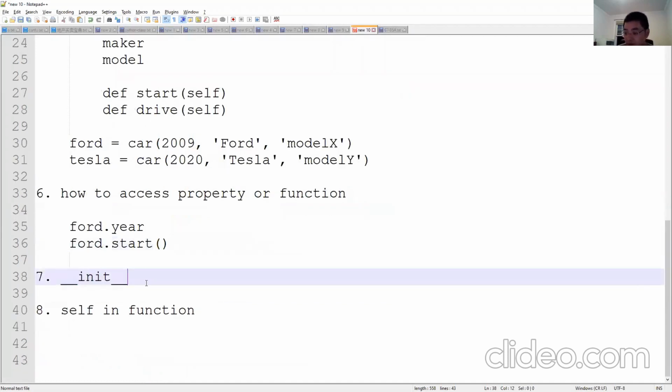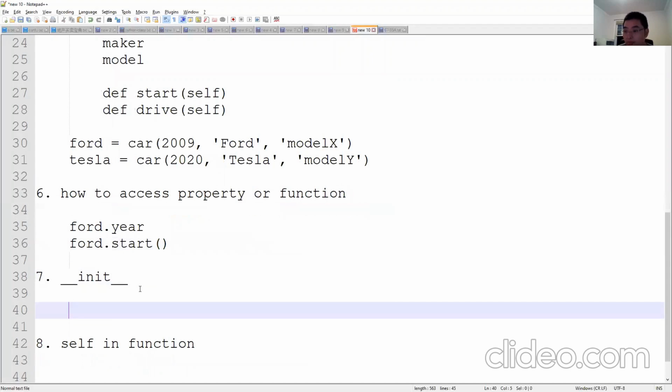So the init function. Julian, what is the init function? What is it used for? I'm going to die again. To create the... Oh, okay.